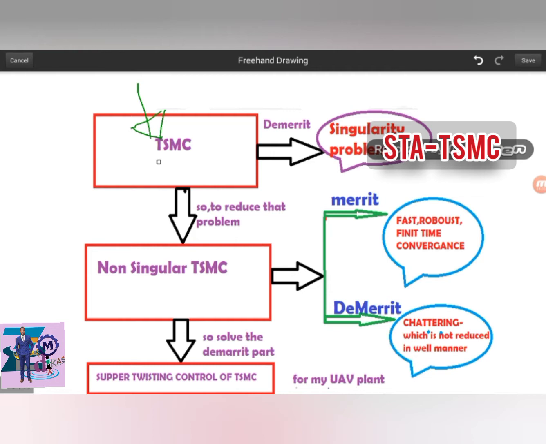But before that, I selected the terminal sliding mode as controller, the so-called TSMC. Once I selected this, I directly put my eye on the demerit of this controller. When I looked at the demerit or disadvantage part of this terminal sliding mode control, there is a singularity problem.